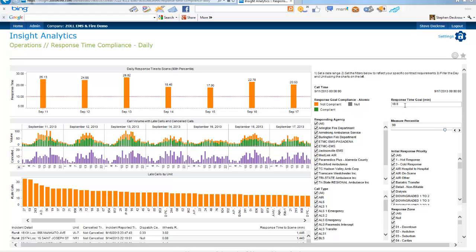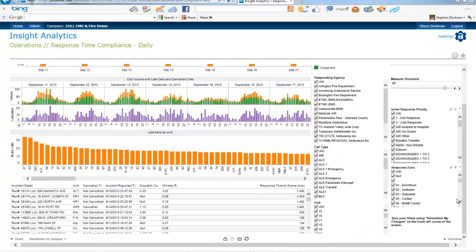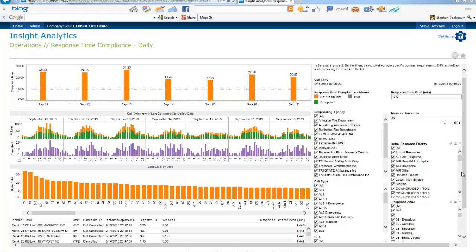First of all, I can set my response time goal. Then I can pick my filters that define my contract. So I can pick my responding agency, call type, initial response priority, response zone, and unit down here on the bottom. Those are a variety of things that we've heard from you that you need to be able to look at your contracts.